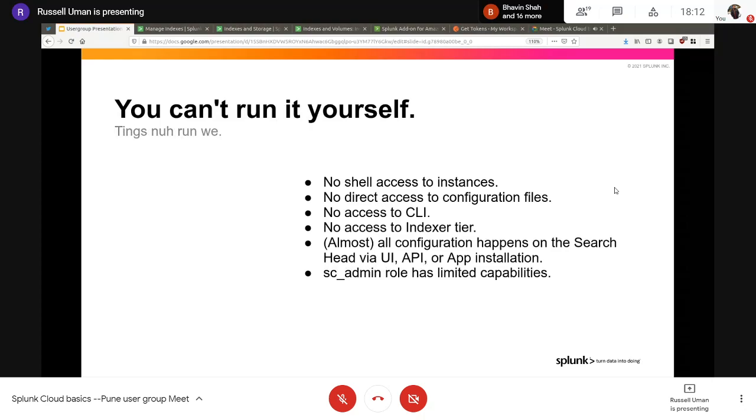So the corollary here is that since we're running Splunk for you, you can't run it yourself. You might know a lot about running Splunk. You might know more than the folks you're talking to on the support side. They'll hopefully listen to you if you tell them exactly what's going wrong. But you can't get in there and fix things with your own two hands because we won't let you.